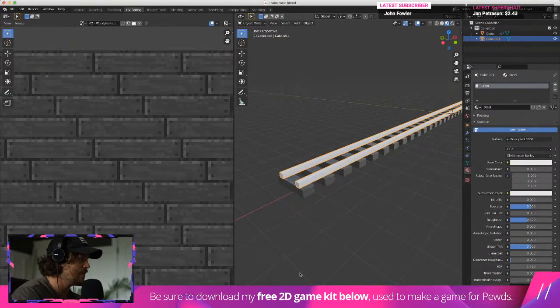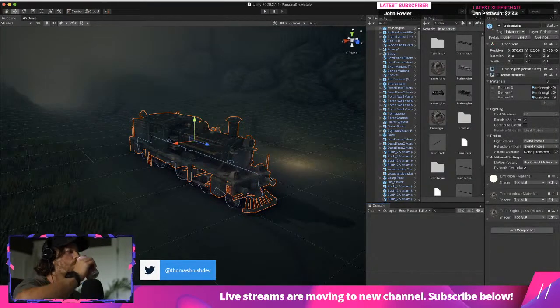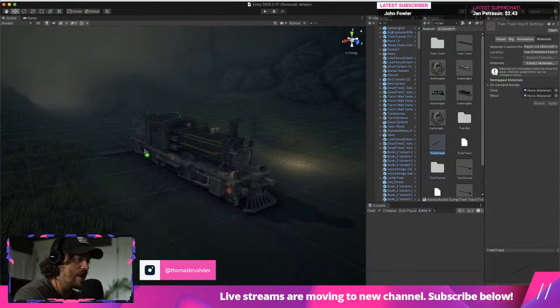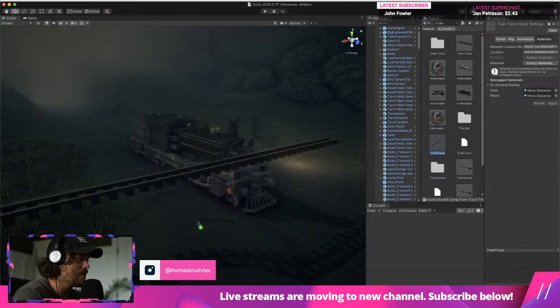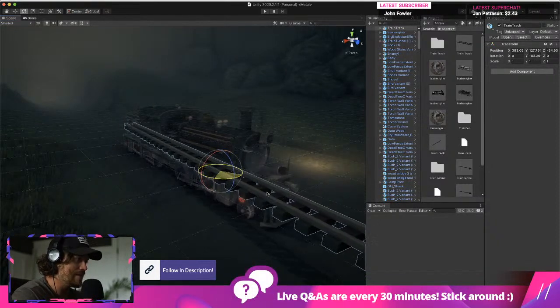It is good. Now let's save it. Jump back into Unity here. Okay, there's our train track. So far, so good. It looks great already. We're gonna rotate it like this.